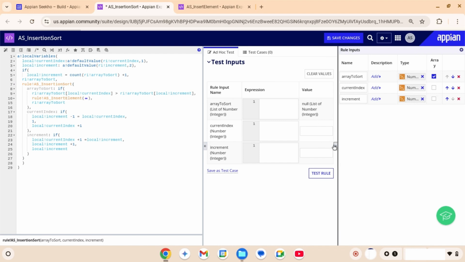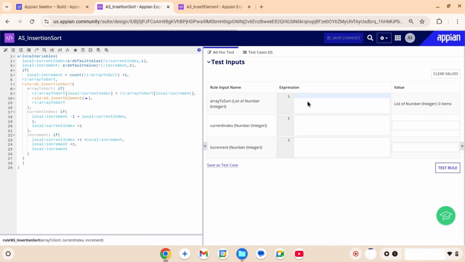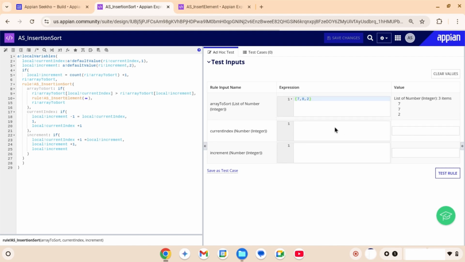Now let's walk through an example of how the recursive process works. We start with the array 7, 8, 2. Current index is equal to 1 and increment is equal to 2. It's 2 because the first element is always considered sorted. So basically we will start picking the elements starting from index 2.